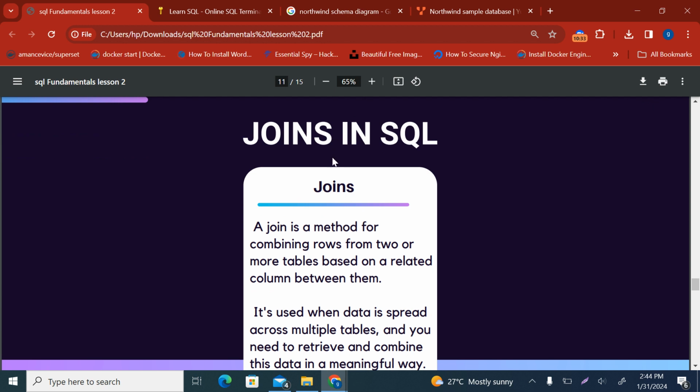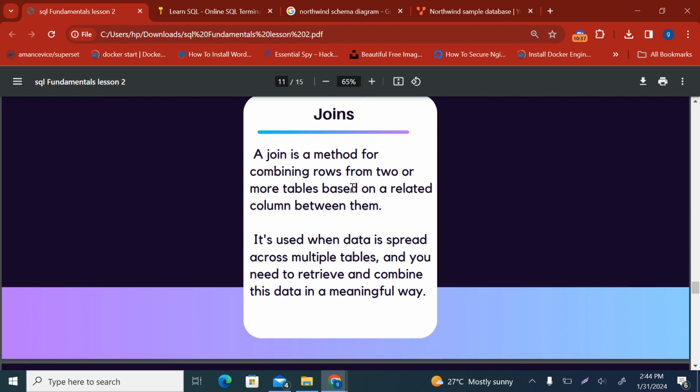So, joins in SQL. What is a join? A join is a method for combining rows from two or more related tables, but they have to have a related column between them. You can't just go and combine tables without them having a related column.